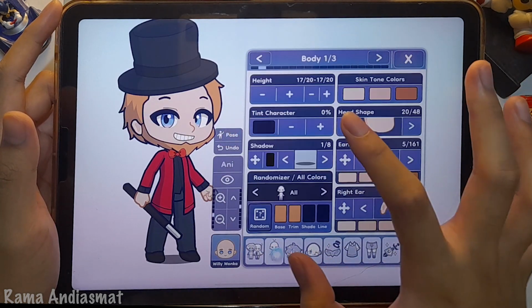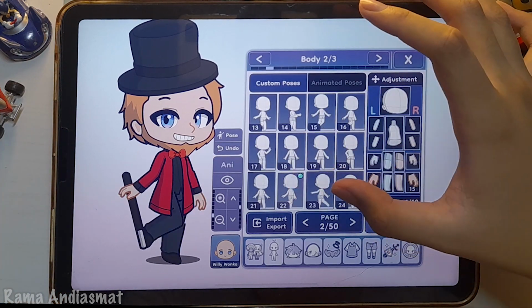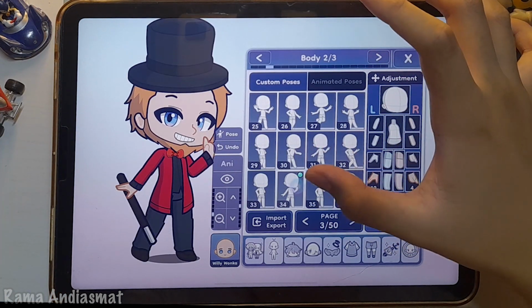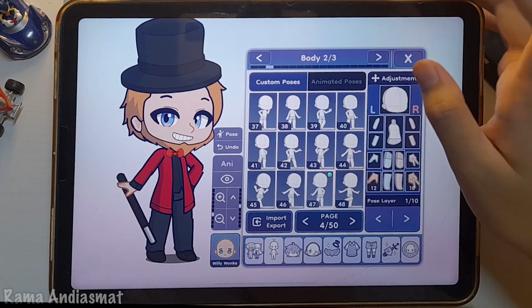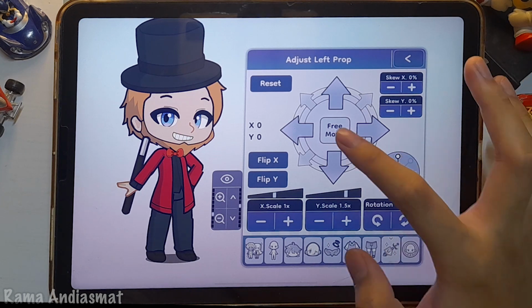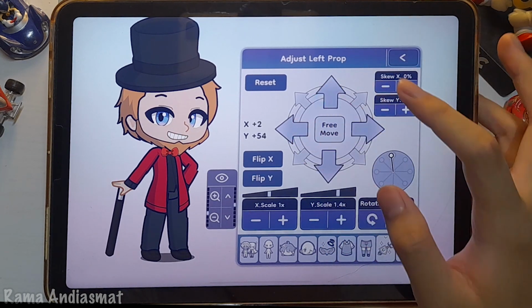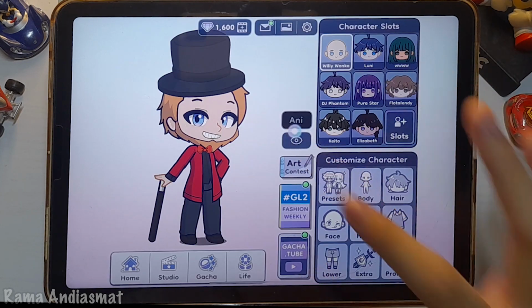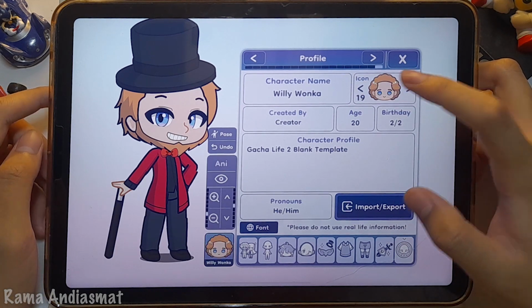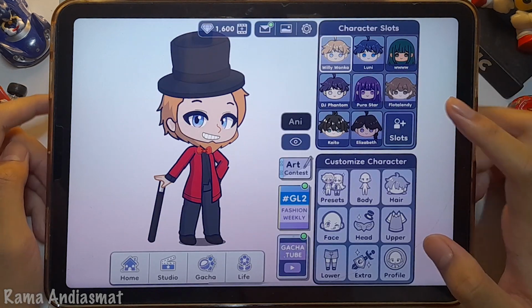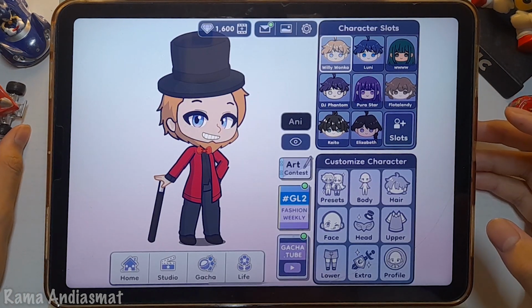Okay, now for the pose. There it is. That's kind of fine. And for the rest, I'm gonna change the hair in the icon. And voila, there you go. That's Willy Wonka, the Glasgow Willy Wonka.